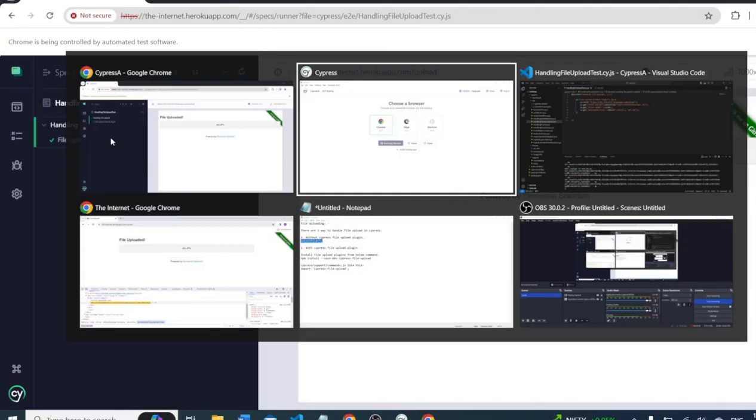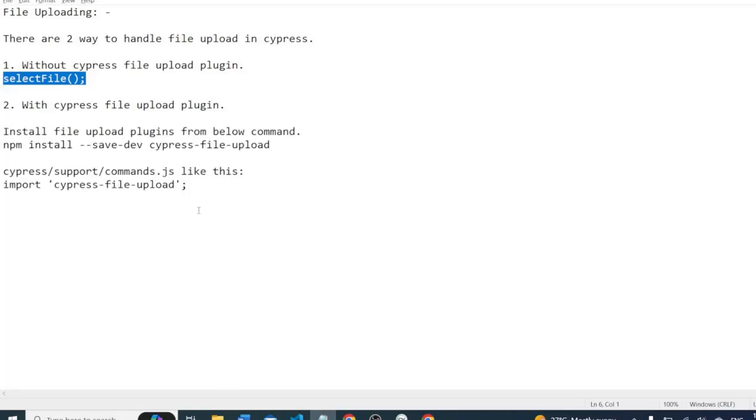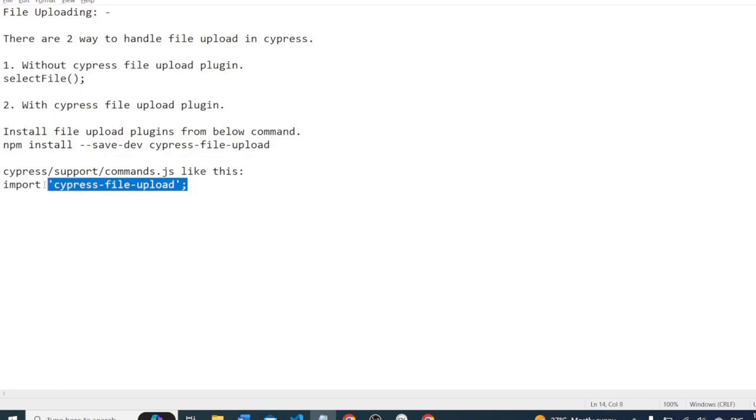Now we come to the second point, installing the Cypress file upload plugin. We go to the steps. Here we use this command to install the Cypress plugin, and second, we have to define the Cypress file upload import. The attach file function is used for attaching any files.